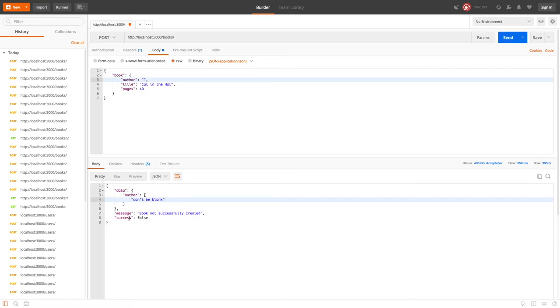So now I've got a little success key in there. So the question is, what do you want to use as the controller to check for? I don't know if this is good convention or not, but you could throw a key in there like success. If success is true, then you're going to continue on to do one thing. If success is false, then you're going to do something else.